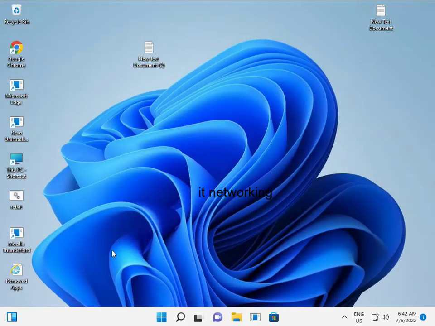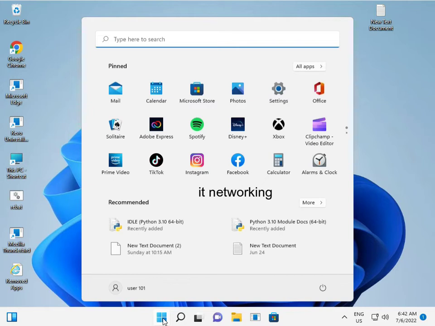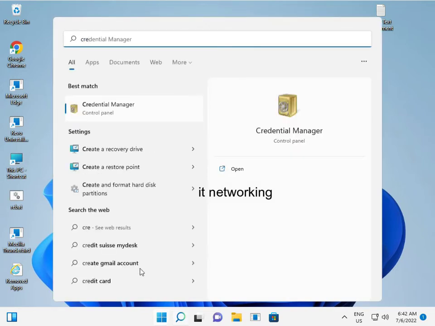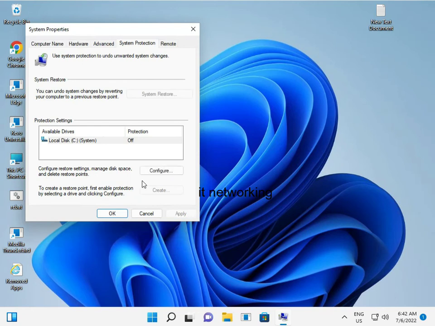Then click the Start button and type "create restore point." You just type CRE and it automatically shows Create a restore point. So see, this is System Restore. You can restore your system to an older date. This is not highlighted because it is a new system installation, so that's why System Restore is not showing. You just click and restore to like 2 to 3 days ago.